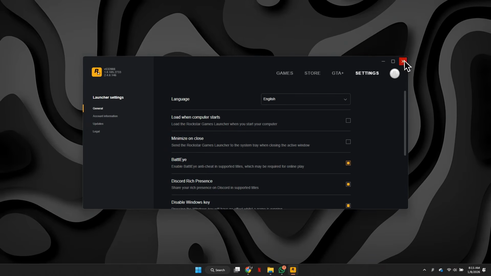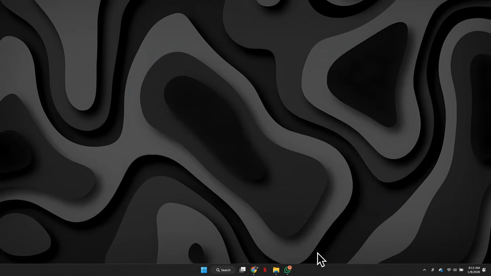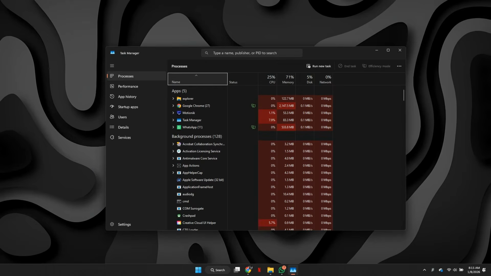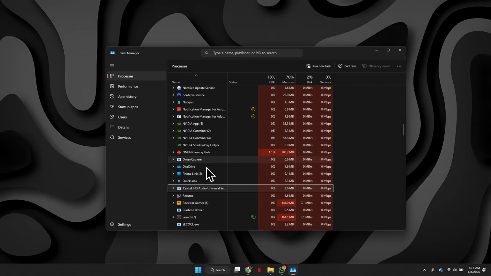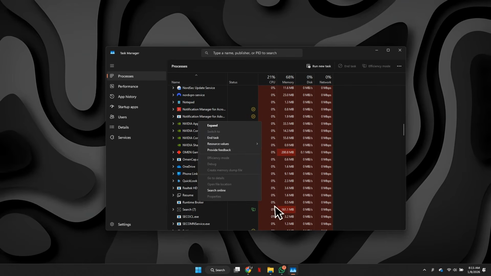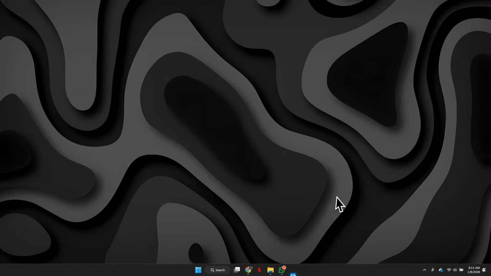Next, close the Rockstar Games launcher completely. Open Task Manager and end all Rockstar-related processes running in the background. This step is important to fully reset the service.